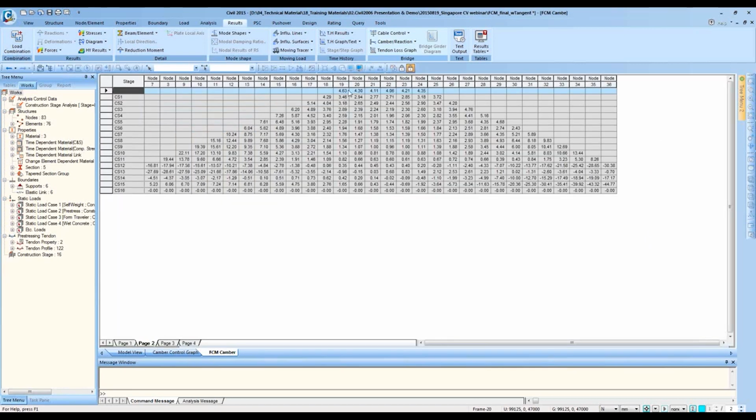Just like this. So for example, for node number 19, the camber value will be 4.6 millimeter. And then as the stage goes on, how their deformation is going to change up to the final stage, their deformation becoming zero. So not only the camber value itself, but also for monitoring, we can check how their deformation is going to change up to the final construction stage. So the camber value will also be a very useful function.